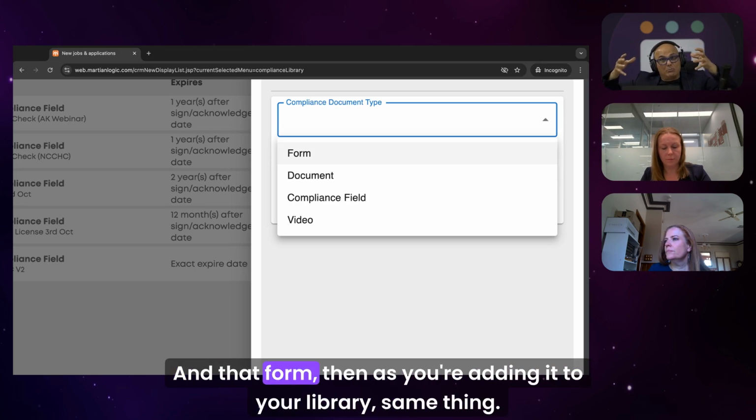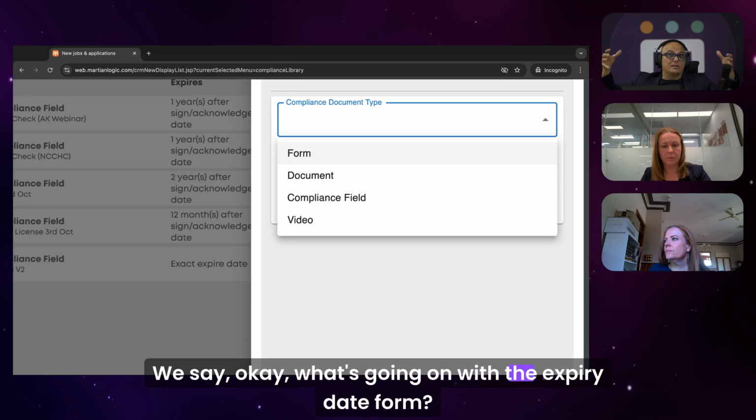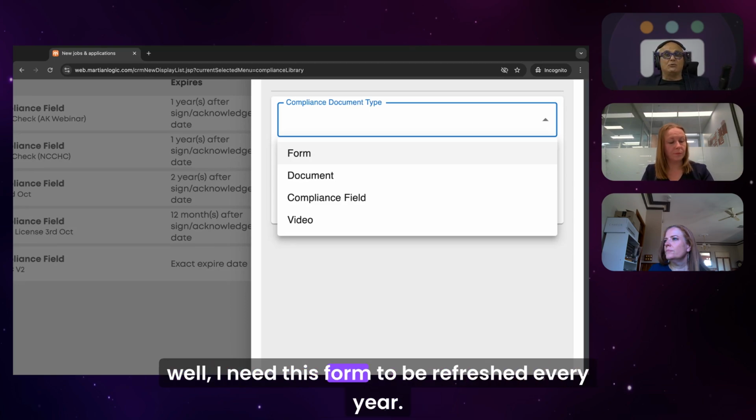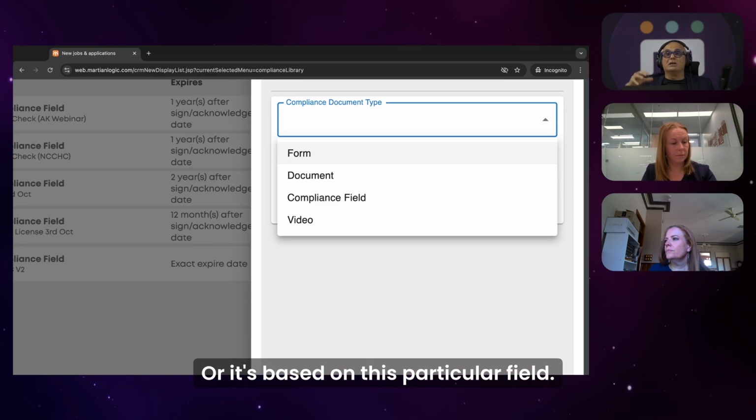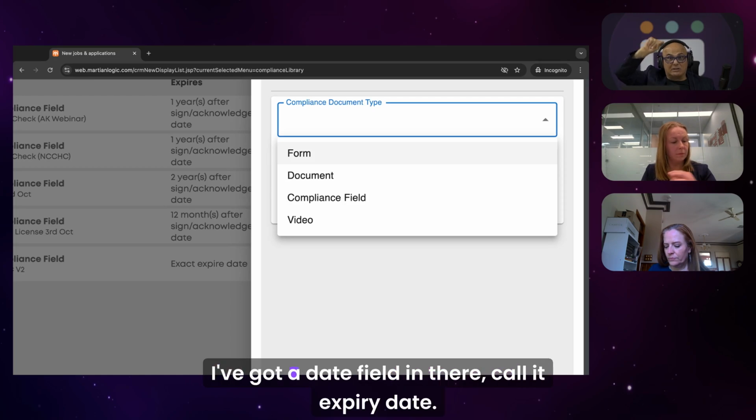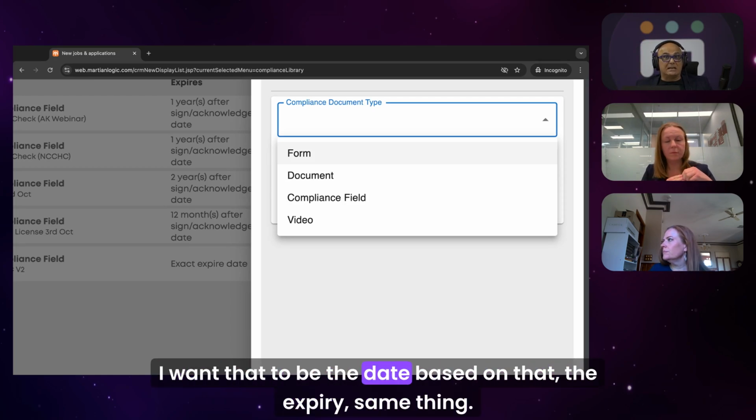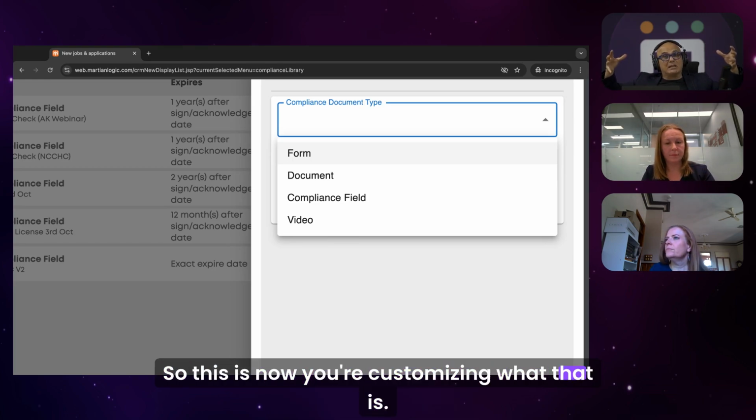And that form, as you're adding it to your library, same thing. We say, okay, what's going on with the expiry of the form? Well, I need this form to be refreshed every year, or it's based on this particular field. I've got a date field in there, call it expiry date. I want the expiry to be based on that date. Same thing. So now you're customizing what that is.